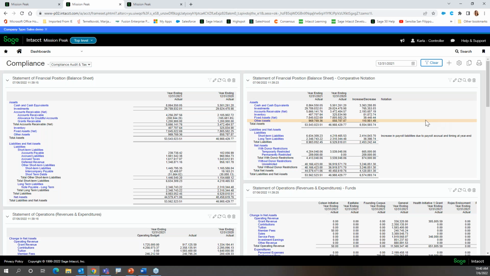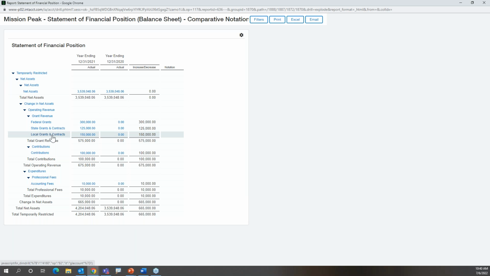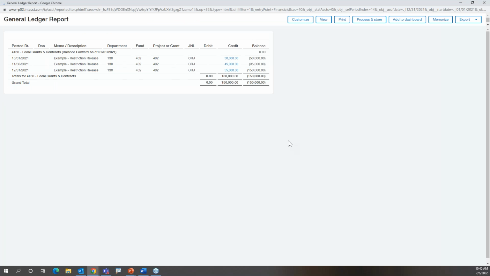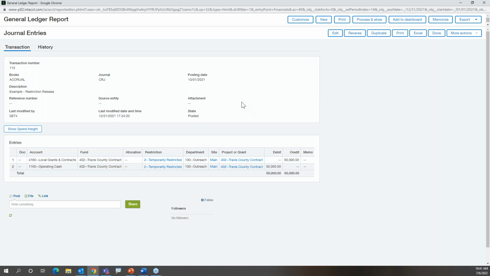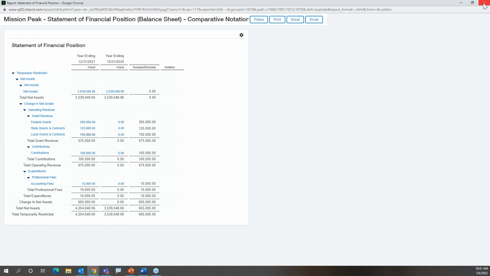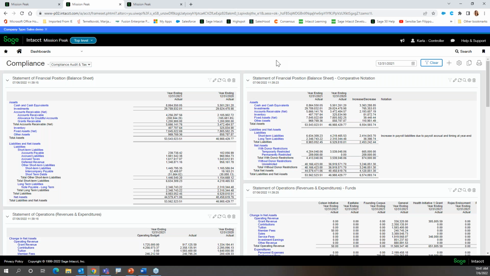And the other thing that I've also added to this report, so if we take a look at the accounts here as well as the rows, so my net assets, I've actually expanded by the restriction dimension. So I wanted to get more insight into restricted and unrestricted funds. So let's say I want more insight into temporarily restricted. So I can drill down into temporarily restricted. Let's say I want to take a look at the local grants. Again, I can drill down into the number. It takes me to the general ledger report, and then I can get to the journal entry. And there is the entry we saw earlier when the revenue was booked as temporarily restricted for $50,000. So again, being able to drill down from the top level into the individual entries. So you can see how I was able to expand here by the restriction dimension.